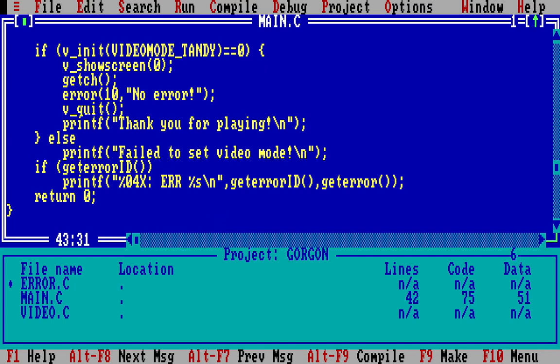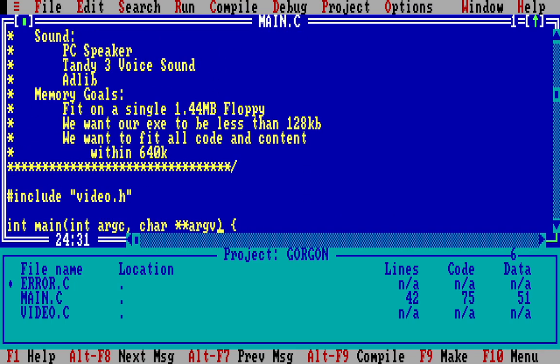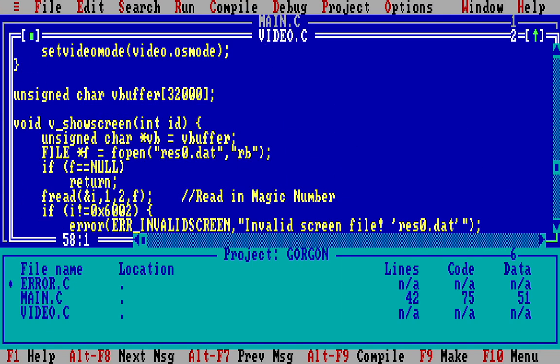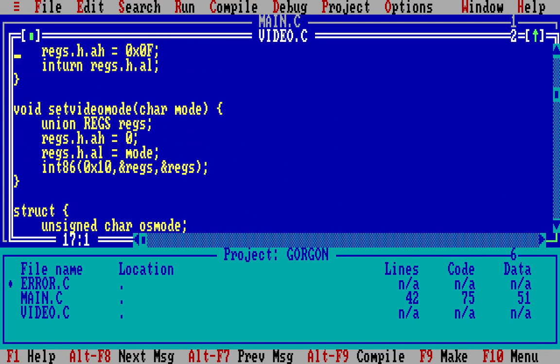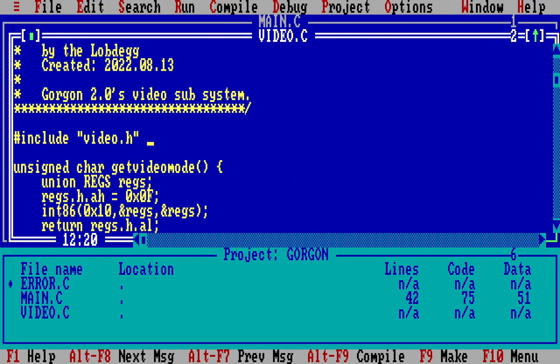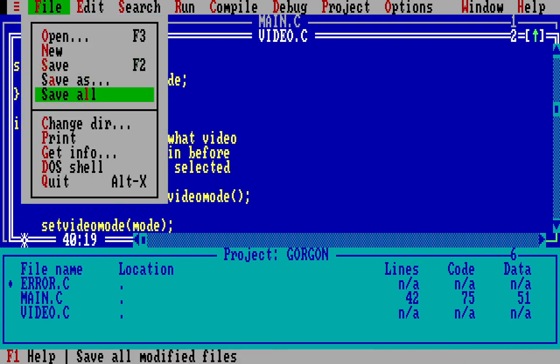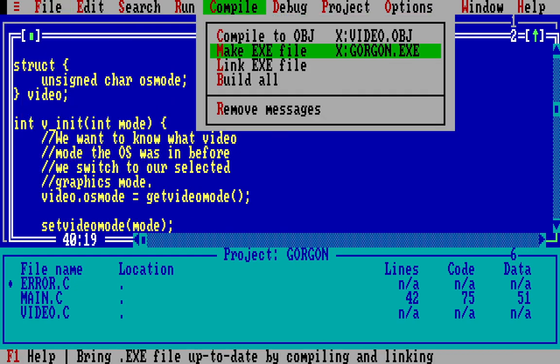Now what I do need to do, before I compile, is add a reference or an include for error.h, and I want these to be in alphabetical order because I am prissy like that. Error.h. Save. And then we come up here somewhere. And we say include error.h. Okay, so file, save all. Make.